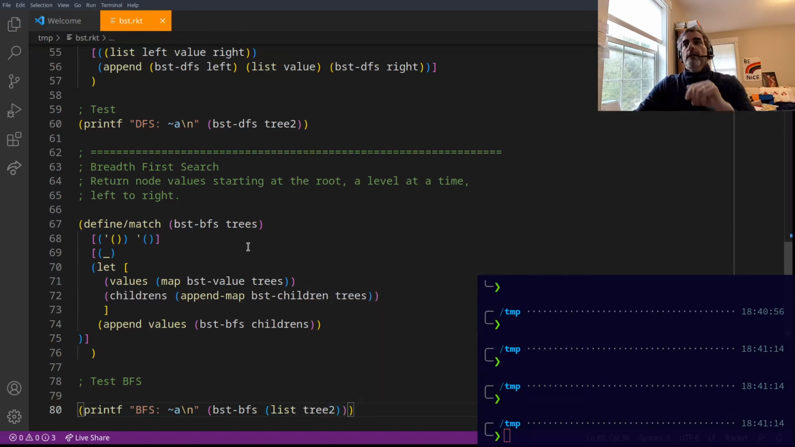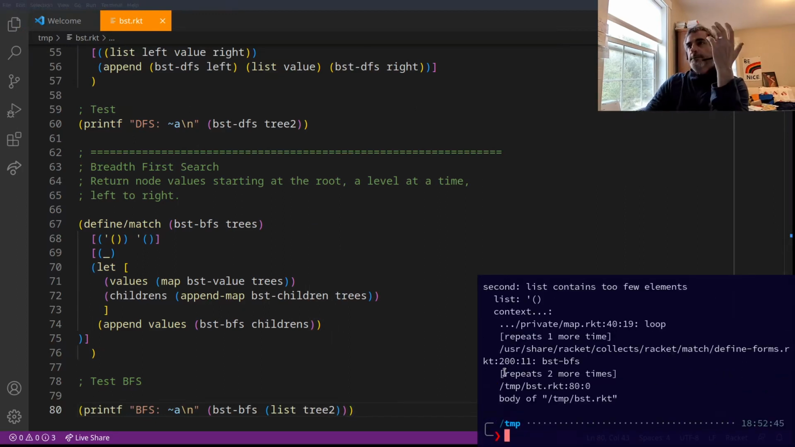Okay, so let's run this. It's not actually going to work, but let's see what happens. So it breaks. There's a list that has too few elements. We tried to do second on it, and we tried to do it on a list that is empty. So what is second?